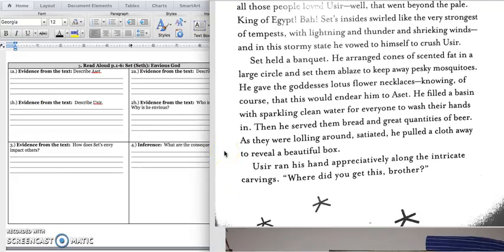He arranged cones of scented fat in a large circle and set them ablaze to keep away pesky mosquitoes. He gave the goddesses lotus flower necklaces, knowing, of course, that they would endear him to Aset. He filled a basin with sparkling clean water for everyone to wash their hands in. Then he served them bread and great quantities of beer.